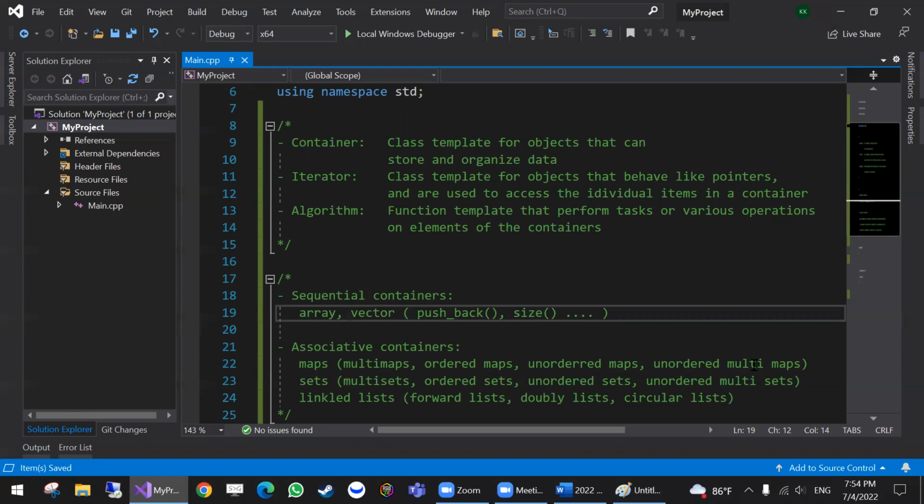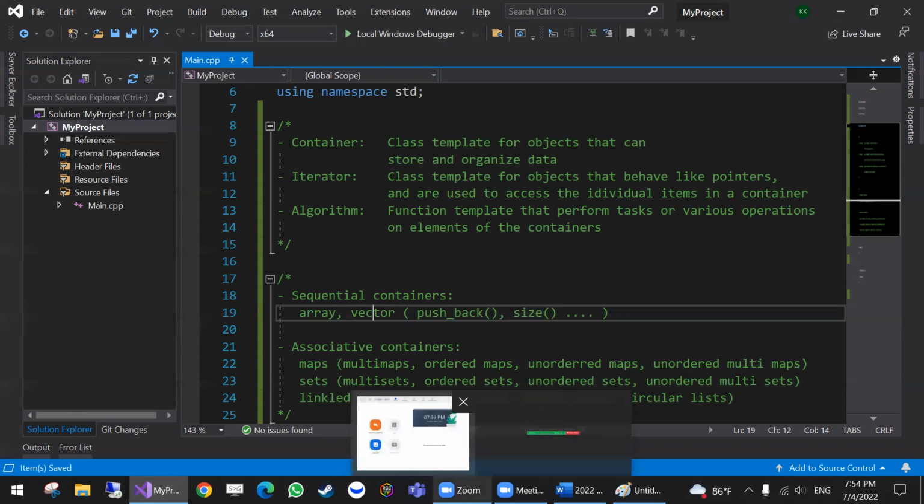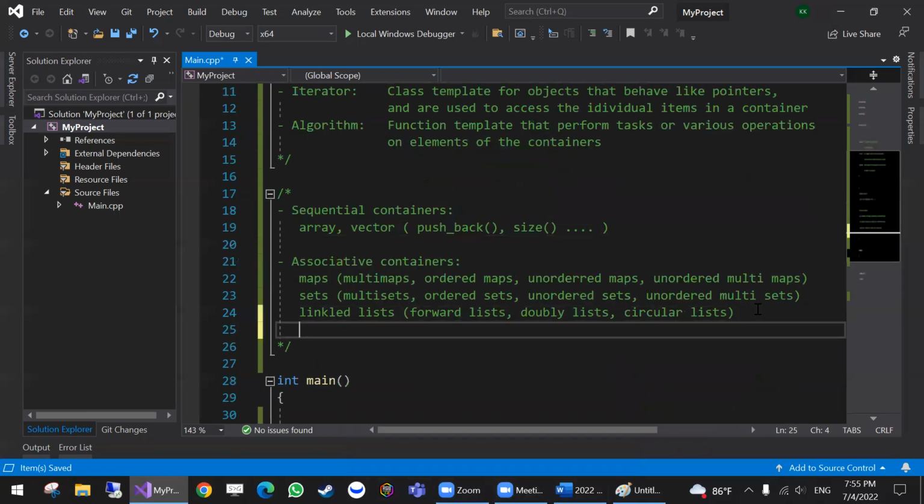Then I need you to know about stacks and queues. Now, stacks and queues are associative. They are not sequential, so let's add it here.